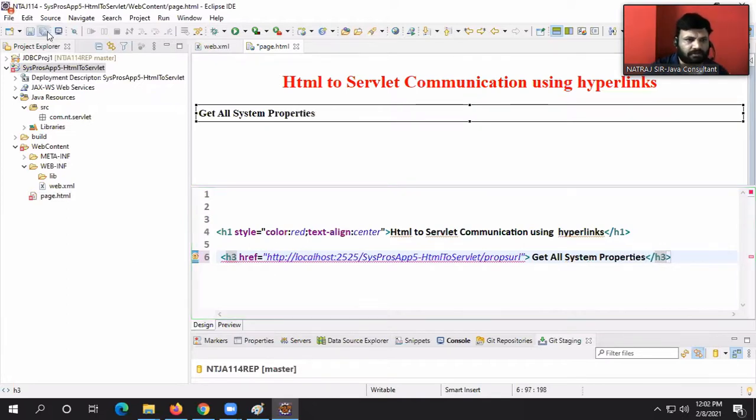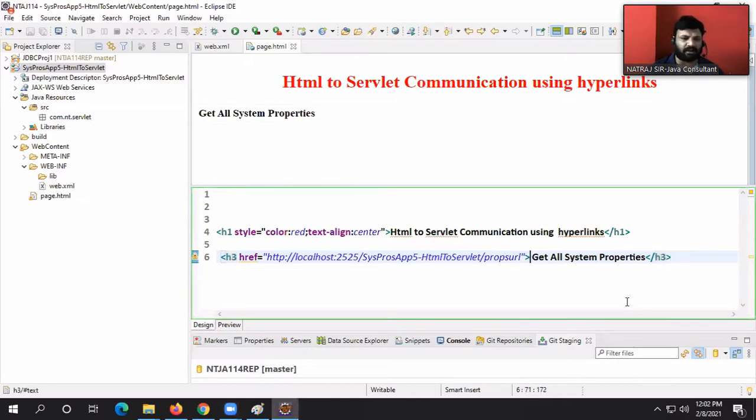Get all system properties. Yes, everyone understood my point here, guys. Nothing great here. Just take a hyperlink. That's it. Nothing special. Preview is also coming here, but I want to have a hyperlink. See this, when you see the preview, only the title is coming. The hyperlink is not coming.